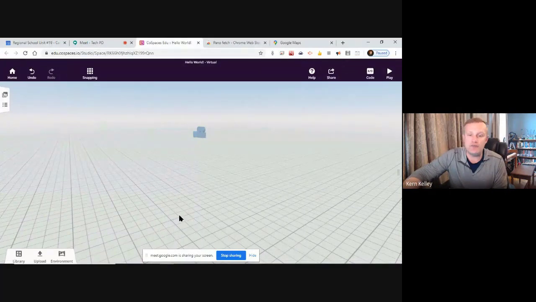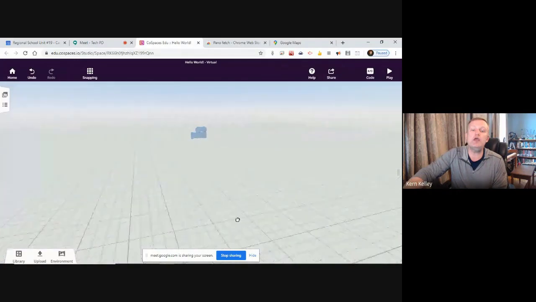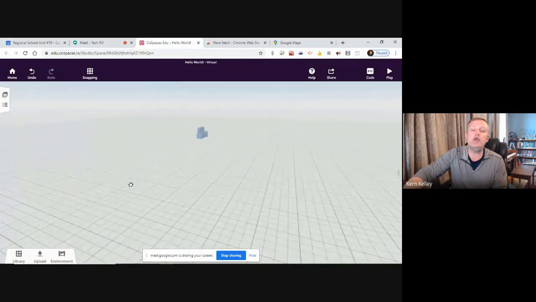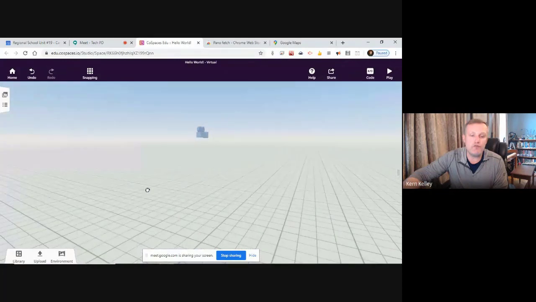So this is my environment. This is in virtual reality. When I talk about VR, I'm talking about purely computer generated. I'm not talking about a real picture, but just CG, computer generated. So if I want to add an environment to my space here, I'm going to click down here on the lower left.